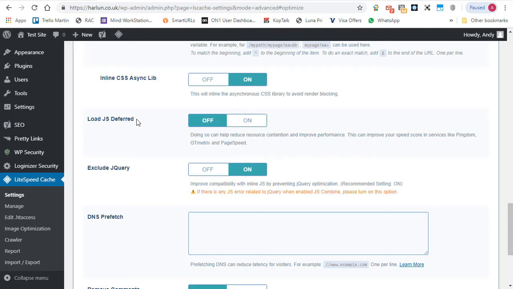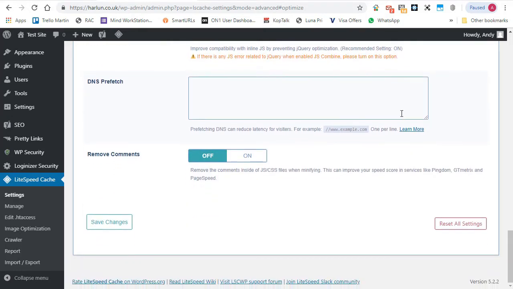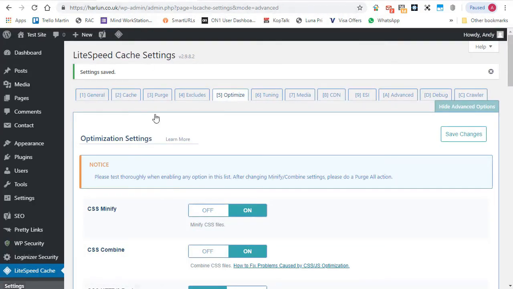or you can go and look them up on the help file. Load JS deferred, so loading JavaScript deferred. You can read the instructions here. Doing so can help reduce resource contention, improve performance. Let's enable it, see what happens. And then save changes. And then those optimizations will be written into your cache.